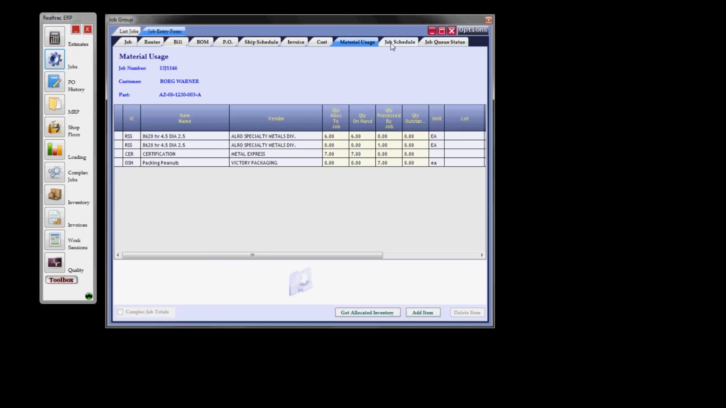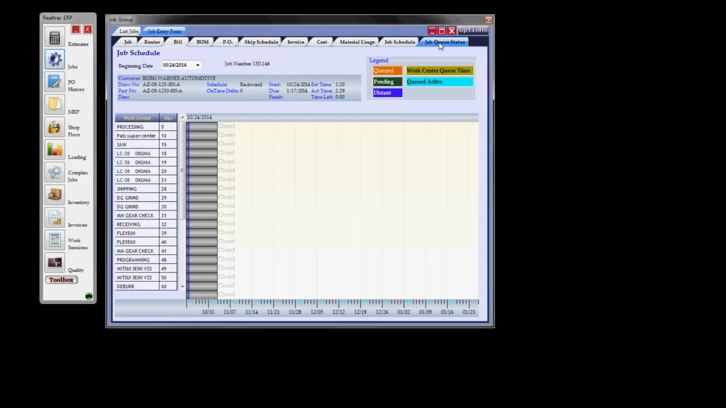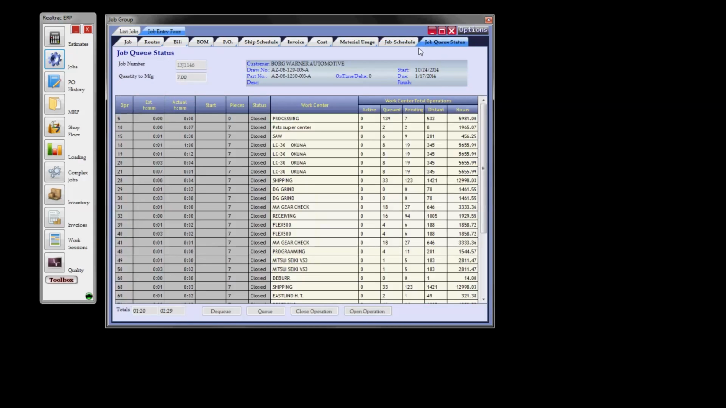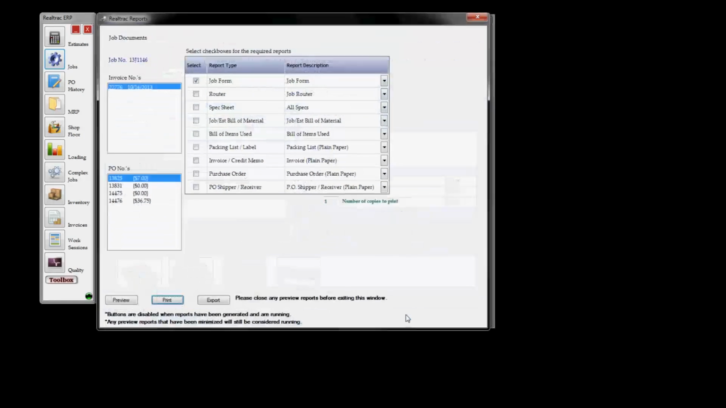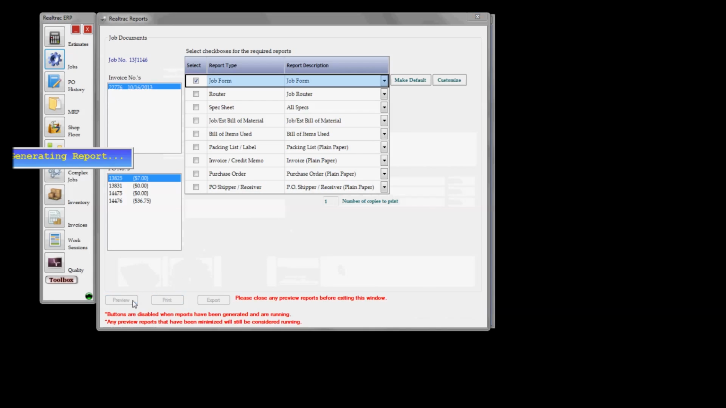at your fingertips. Realtrac features an extensive reporting system, allowing you to choose which data you want to see and what format you want to see it in. These reports can be previewed on screen and then printed directly, or exported to PDF or a variety of other formats.